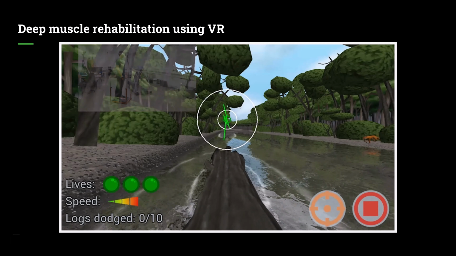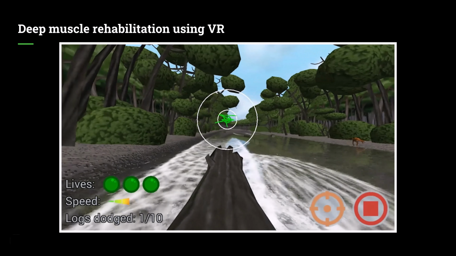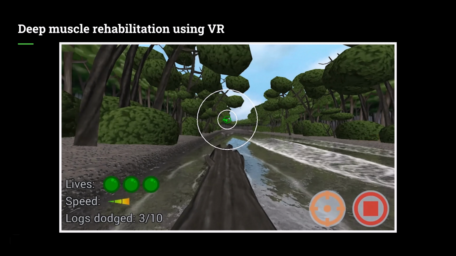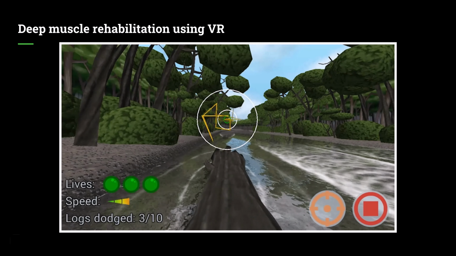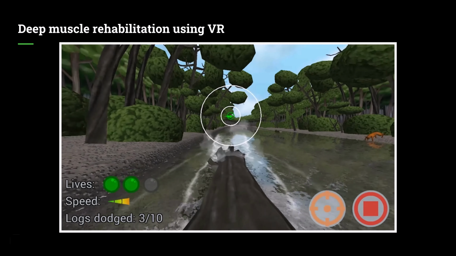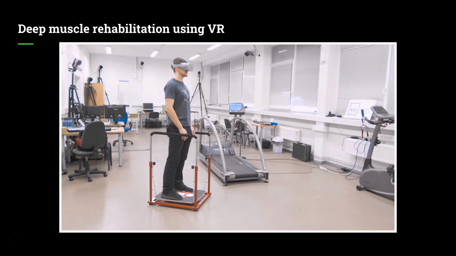In order to provide instructions to the patient, we decided to implement a river with locks. The task of a patient is to avoid these locks. In order to avoid them, the patient needs to move in one or another direction. After moving, a patient needs to stabilize the board again.